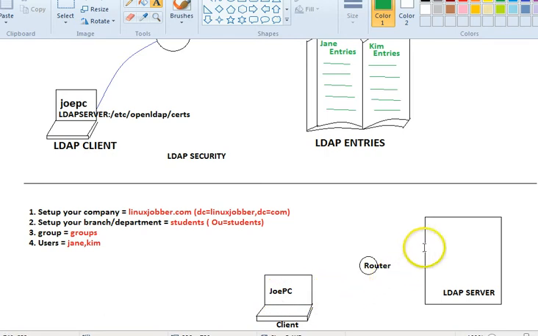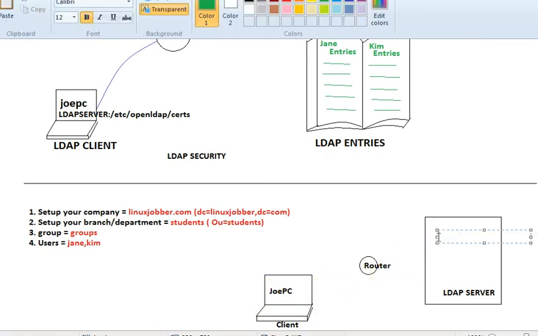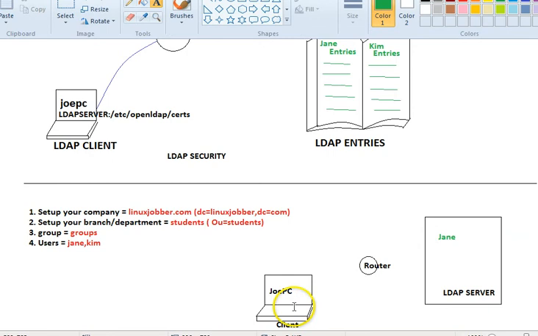So let's just say we have this user Jane right here that I created in the last video, and this user Jane wants to log into this machine, Joe PC. User Jane does not have an account on this PC, but because of LDAP, user Jane will be able to log in. But before that is able to happen, we have to connect this Joe PC to the LDAP server so that Joe PC can perform its authentication through the LDAP server, and that's what we're trying to do.